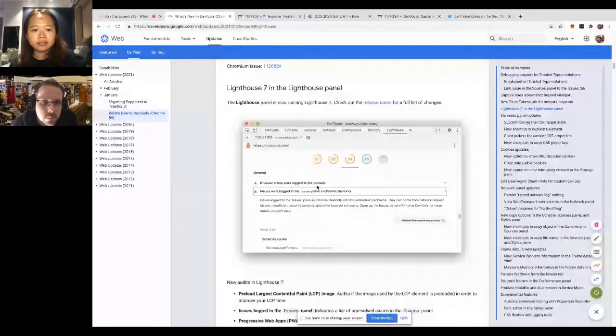When you run the Lighthouse audit, you see this screen capture that I made. If you have issues in the issues panel, then your Lighthouse audit will show you that there are some issues logged there. So what are the issue types? And then you can click, look at it and fix it. Does this answer your question? Yes. Okay.